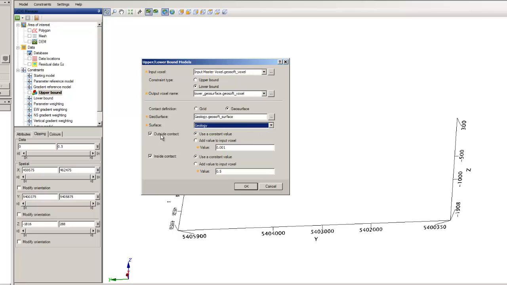You'll notice this time, instead of asking for the above and below values, after selecting geosurface, it changes to outside and inside values. We're going to use constant values again. Enter 0.1 for outside and 0.8 for inside. Then click OK.